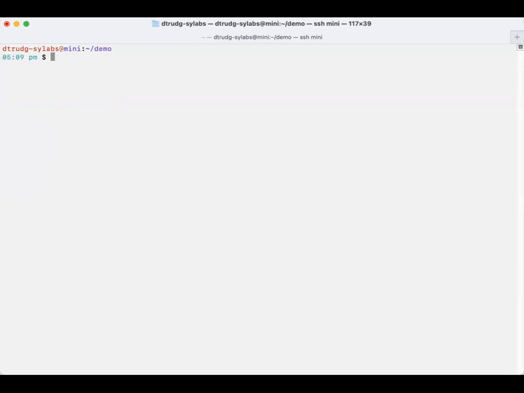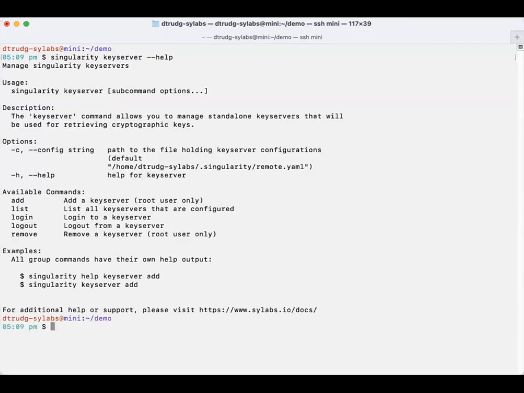There was also a lot of stuff in the remote command related to key servers. And this has been moved out to a subcommand, Singularity key server. So if I show the help for this, this is where you can, if you wish, configure custom key servers that aren't related to the Singularity Container Services or Singularity Enterprise install that is configured through the remote command. Not many people really use this.